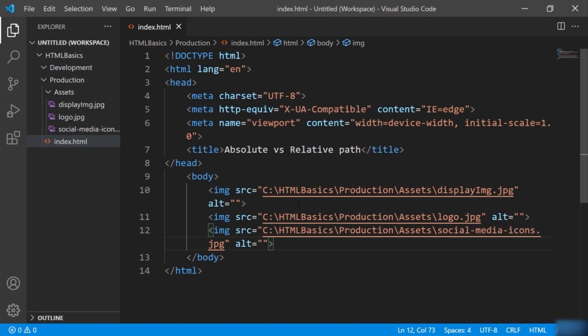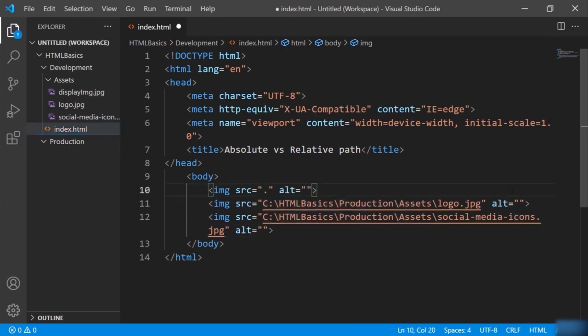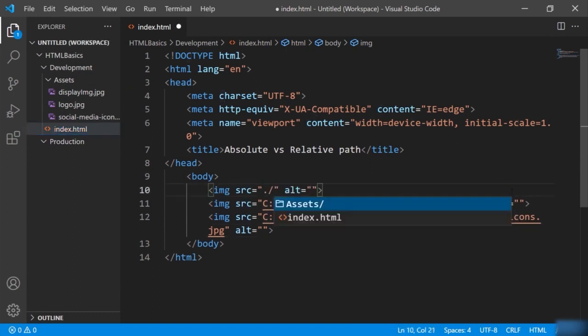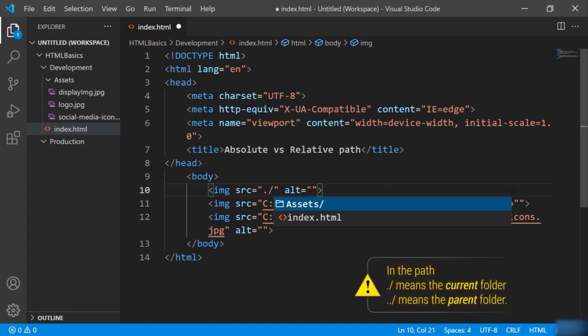On the other hand, giving the relative path can solve this kind of problems. Let's go back to the development folder and apply the relative path. I will start by giving a dot and a /, where the dot refers to the current folder. Now, if this is in the development, then dot refers to development. If it is in the production folder, then the dot refers to the production folder. So dot means the current folder. Double dot means the parent folder.